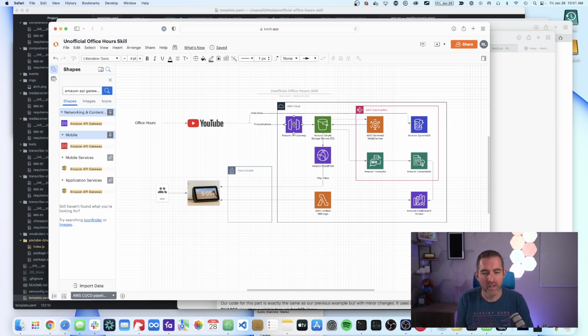And then behind API Gateway, there will be a Lambda function that will verify that the incoming request is coming from where we want it to come from. Then it will pull out the YouTube video URL and trigger our state machine. And then everything gets passed off to the state machine from there.